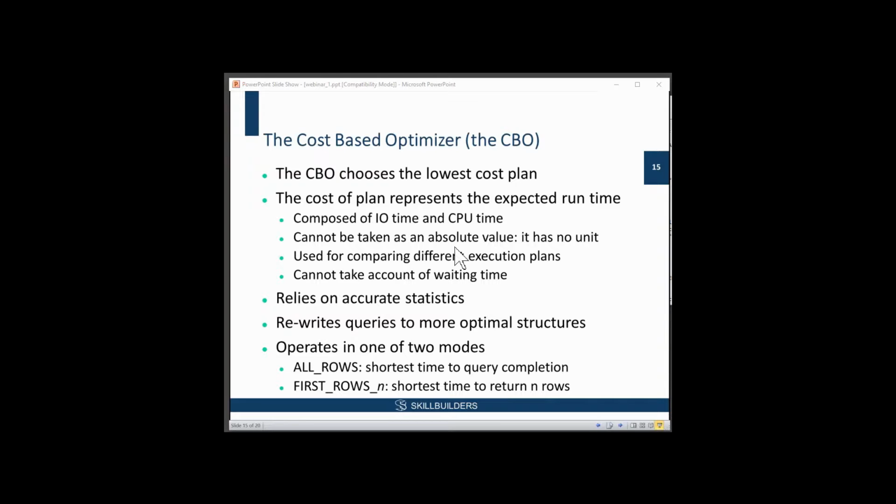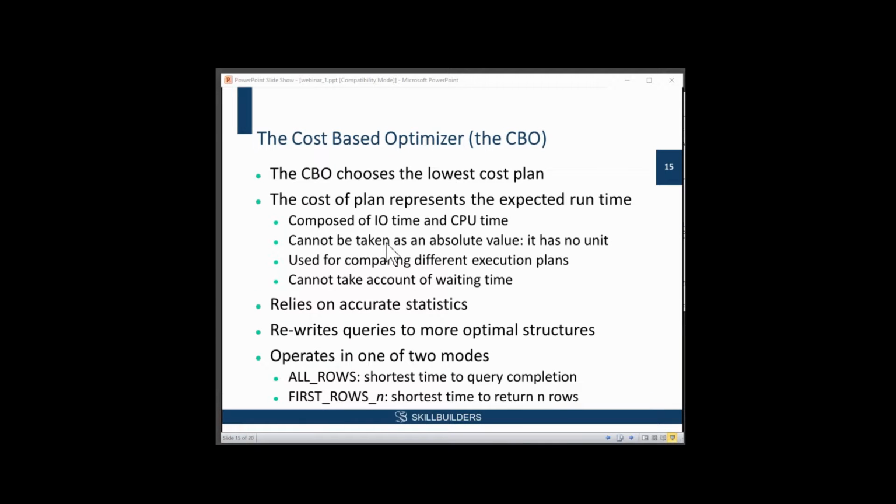Now, the cost-based optimizer calculates what it thinks is the fastest way to run the statement, based on I/O, disk I/O, memory I/O, and CPU requirements. It calculates the cost of the plan. The cost of the plan relies on statistics, information about the database and its contents. And there may be several ways to run a particular statement. And that's what the optimizer looks at. Which way will be the best way to run that statement?